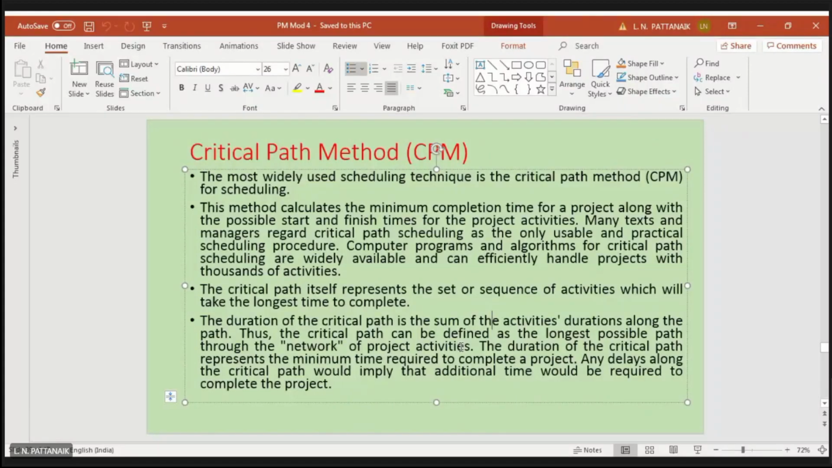Longest means not in terms of length, because I already told you that the length of these arrows is not representing or not proportional to the time it takes. Right? So it's literally not the length, but yes, longest means the longest time, the sum of all the times is the highest value. That is the longest. The duration of the critical path represents the minimum time required to complete a project.